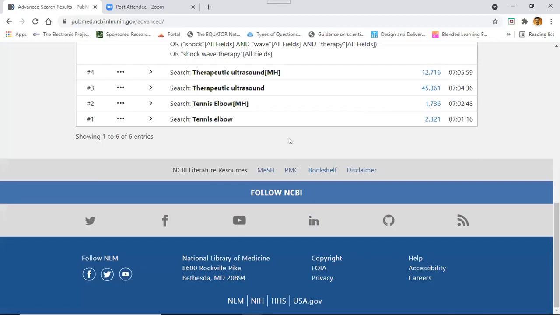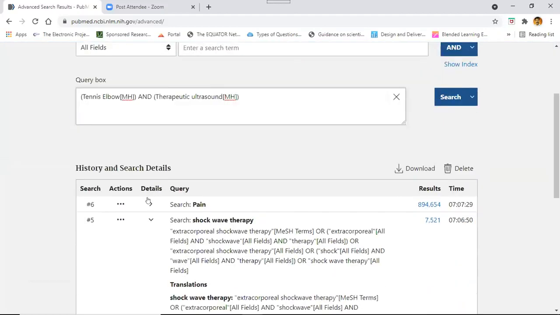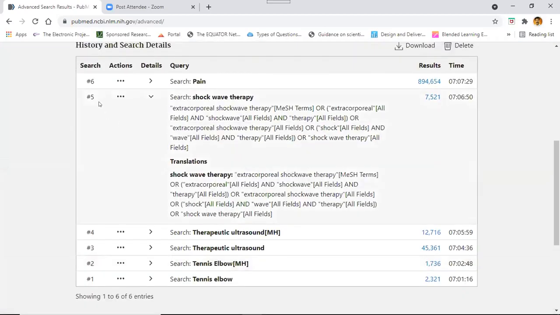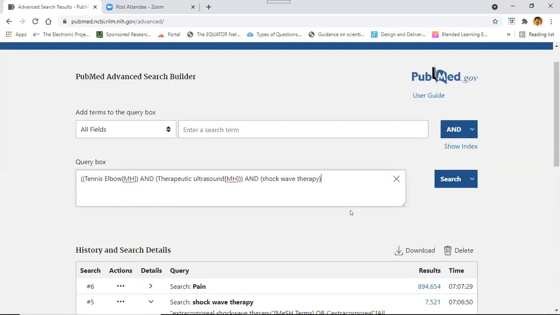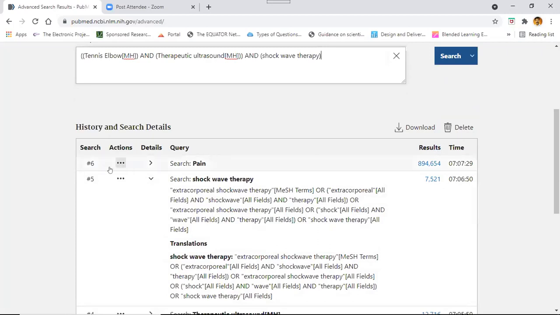So now my next concept is therapeutic ultrasound, the medical subheading we searched. I take it to the query box. That has come. You see, I use the word and, so I'm combining these two by adding AND. Okay, so now what is our next comparison? Next concept is our shockwave therapy. Go there. Again, I want this to be added with AND. So I added it with AND. Now, what is our last concept?